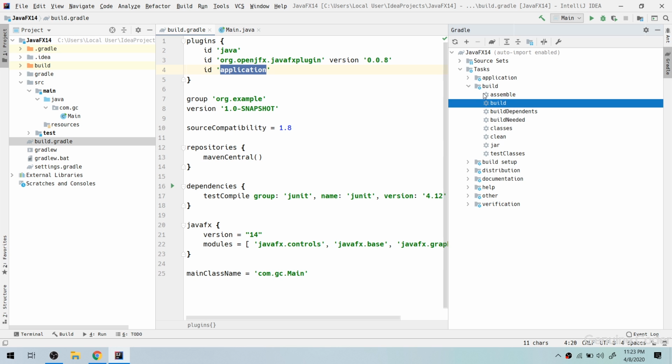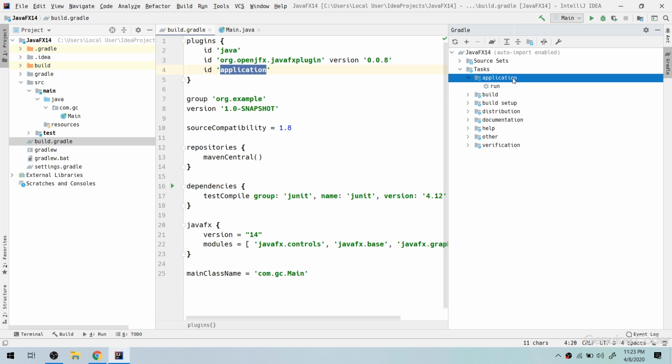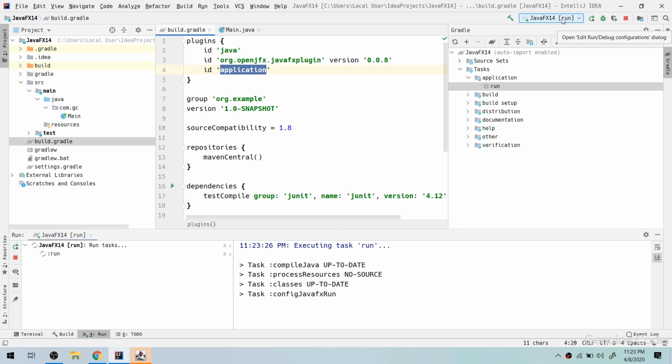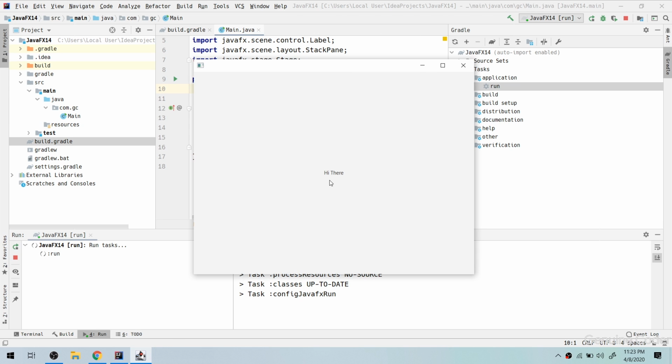In order to run the application for the first time, you have to go to the Gradle section situated at the right side of the window and go to the application plugin. This is from the application plugin that we have added, and simply select the run method. Once you run it for the first time, that entry will be saved here so that subsequent runs can be run from here itself, from the top of the IDE. Okay, now the application is running and you can see that the message "hi there" is coming. So that's it guys, that's the bare bone JavaFX 14 application that we are running right now.